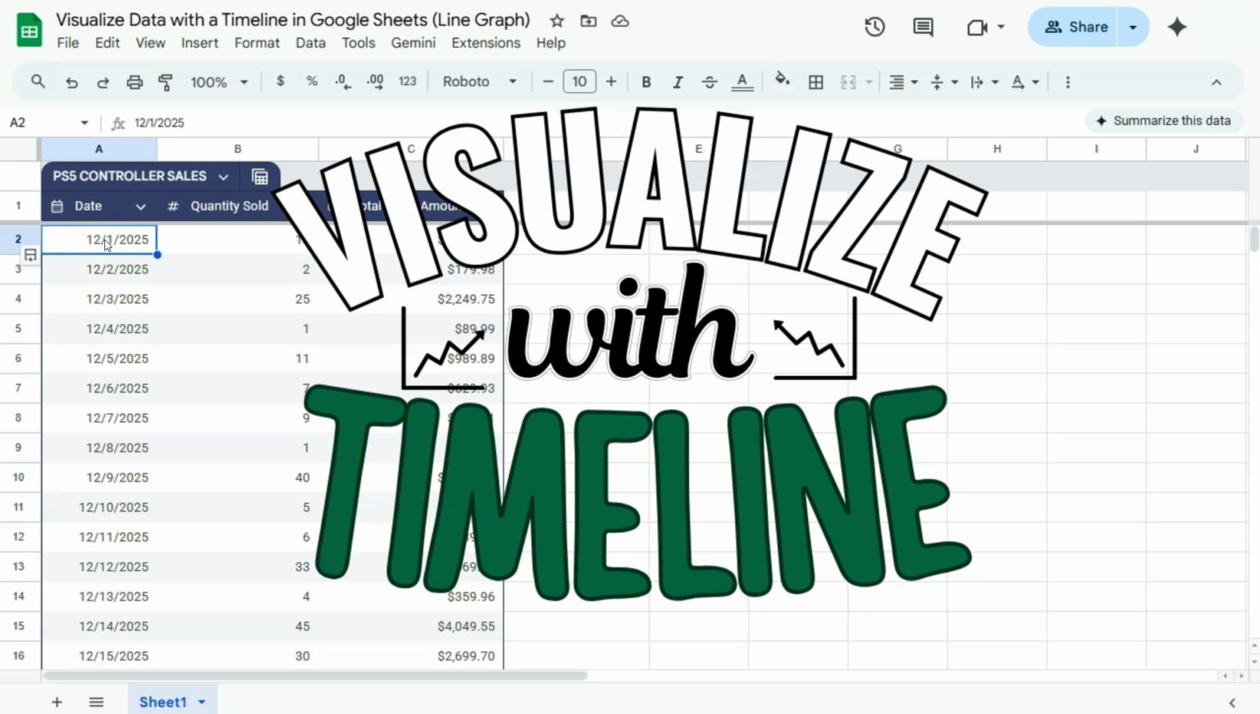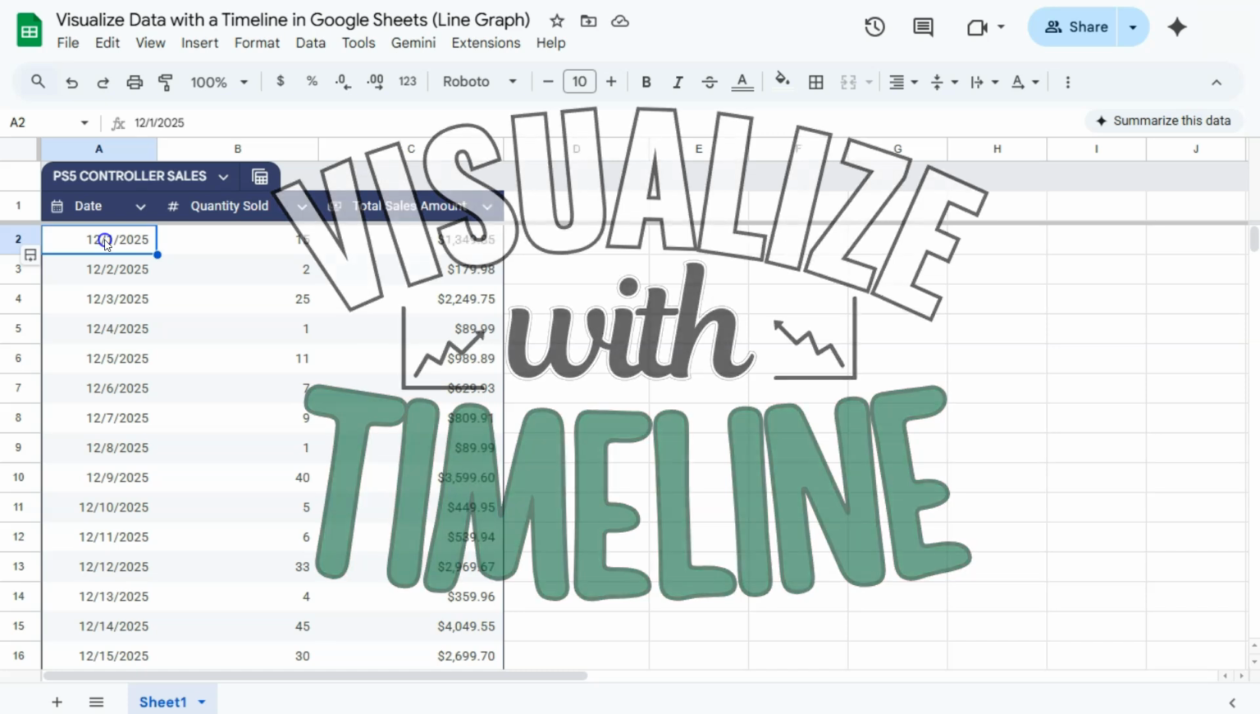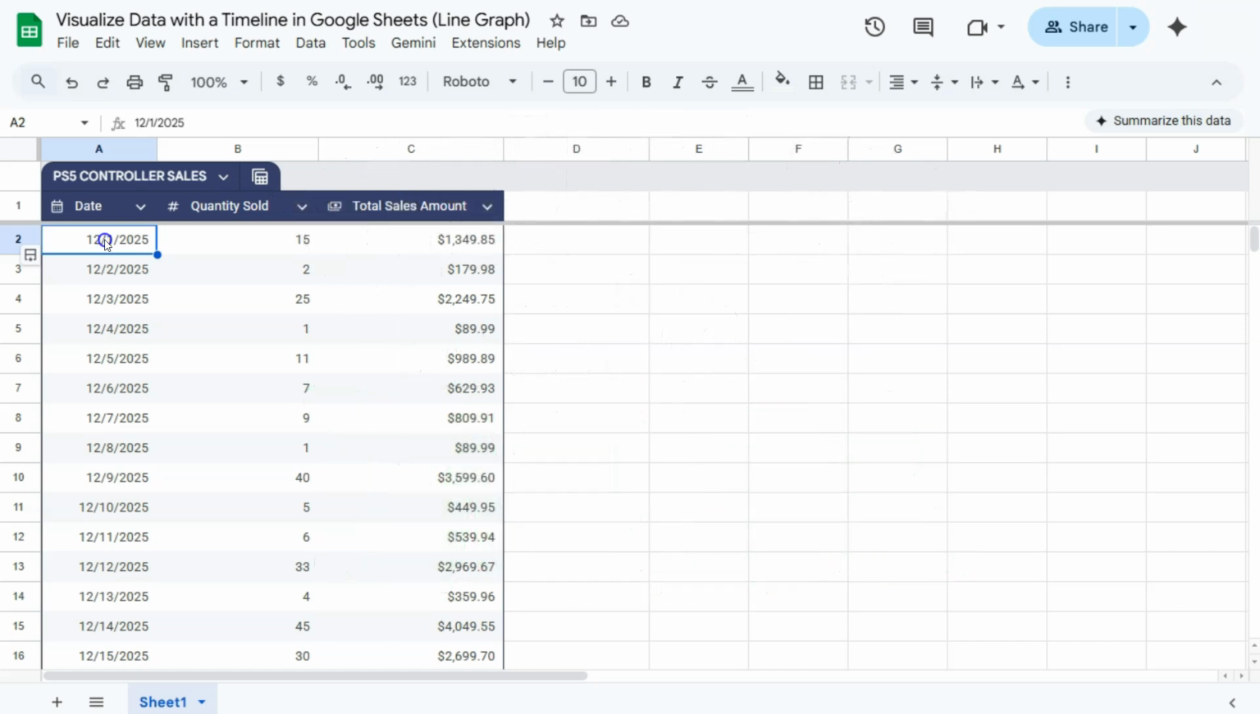In today's video, I'm going to show you how to visualize data with a timeline using a line graph here in Google Sheets. So a timeline is all about showing events in the order they happen. When you use dates on the horizontal axis and sales numbers on the vertical axis, each point on the chart becomes a moment in time. So instead of reading rows of dates and numbers, you're seeing the sales history laid out visually day by day.